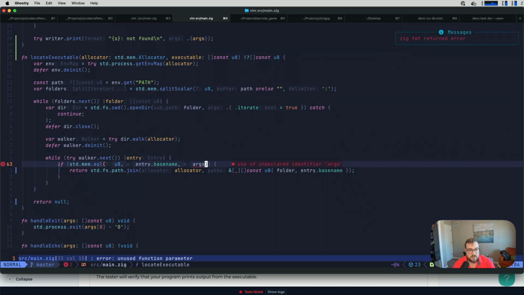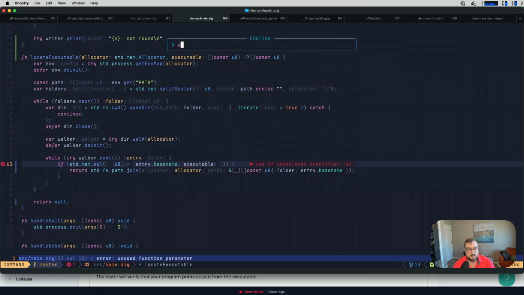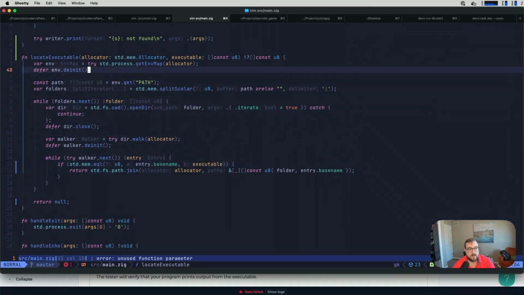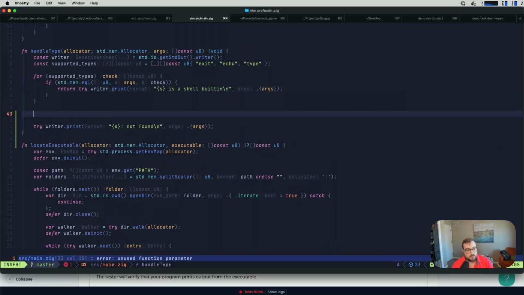Okay, that should yell at us here. Good. And then we can set executable here. Okay, we can go back to our type command up here. So what we are doing, we removed basically everything right down here. So what we need to do is locate that executable.